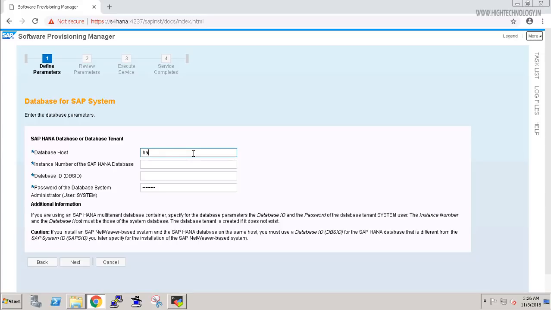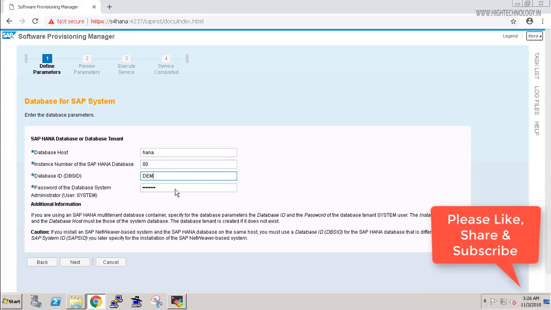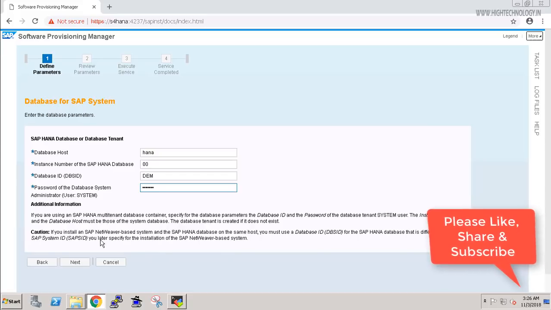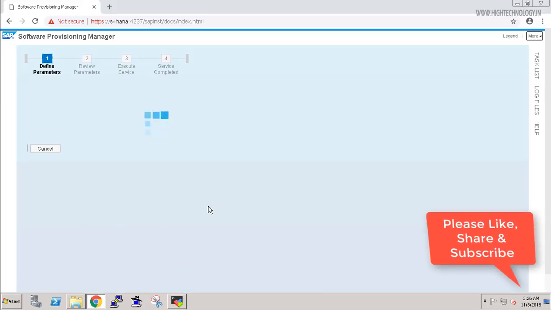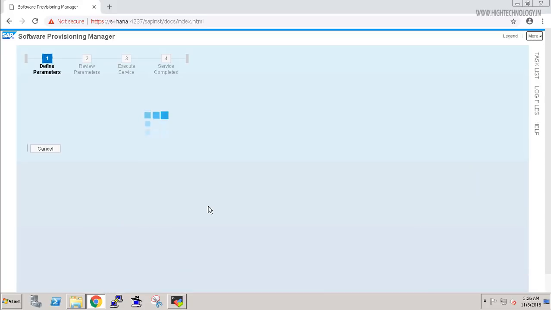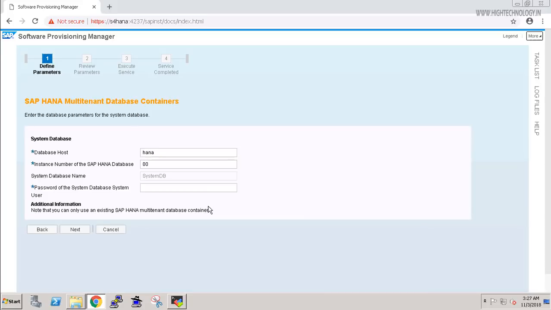Here it is asking for the database host. So we have to provide it here: HANA, that is our database host name, 00 is our instance number, and the database SID is DEM. And here it is asking for the password for our system database user, so we have to define that. Now click on next.